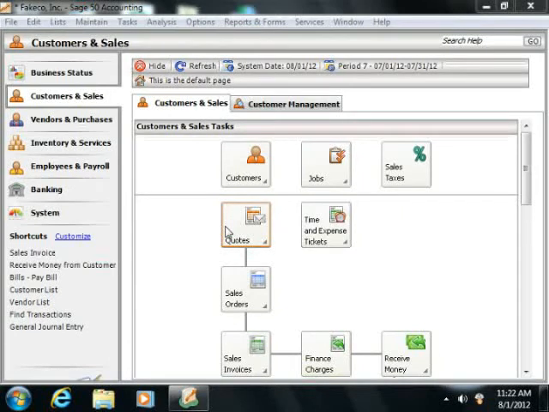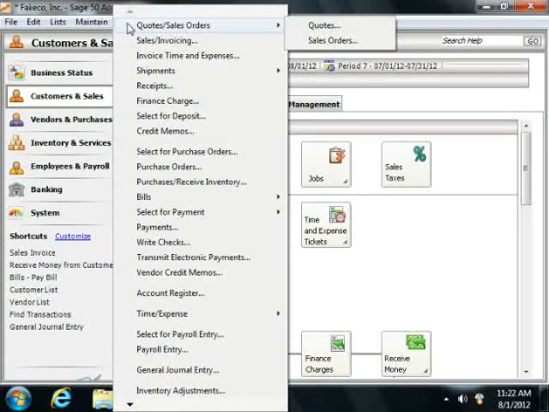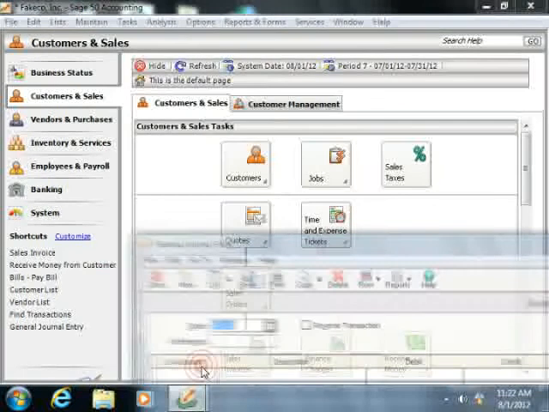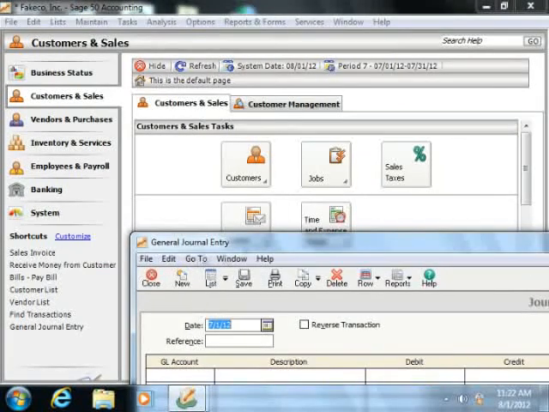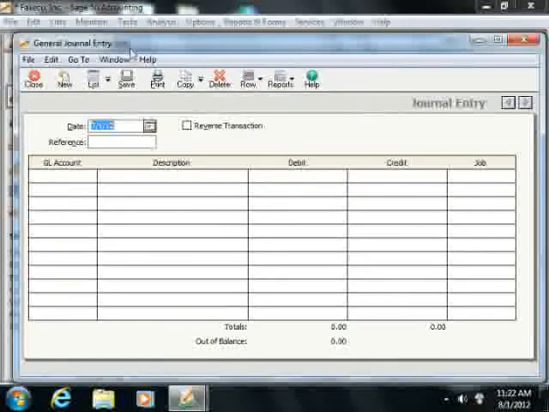To view the General Journal entry window, select Tasks from the menu bar, and then choose the General Journal entry command. Now within the General Journal entry window, you start by entering the date of the adjustment. You then assign the journal entry a reference code, which uniquely identifies the transaction on reports.